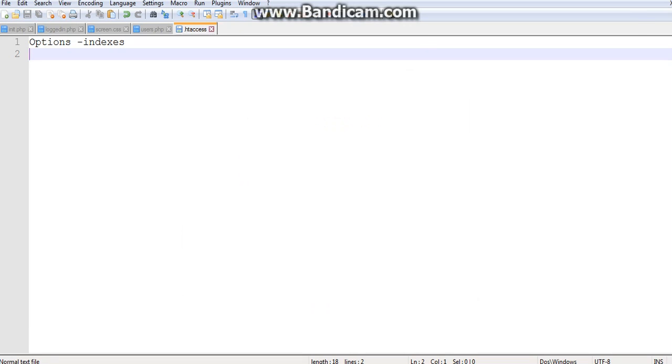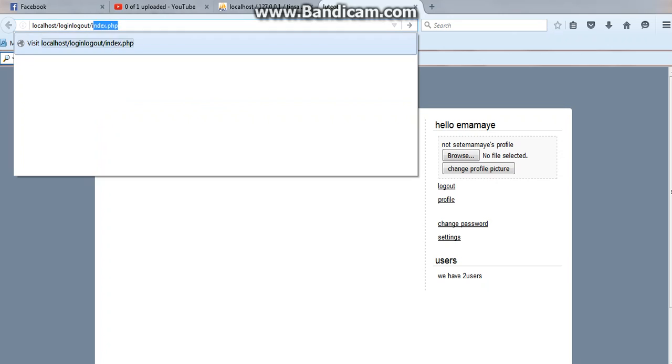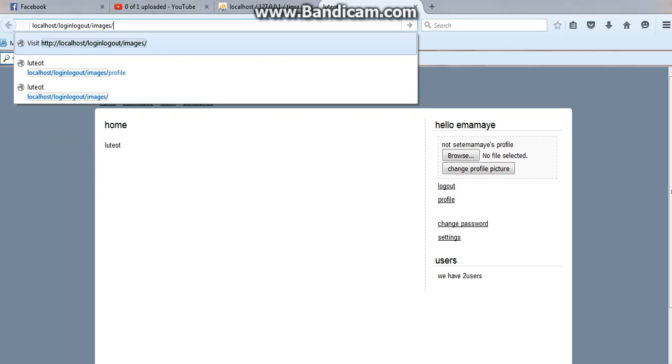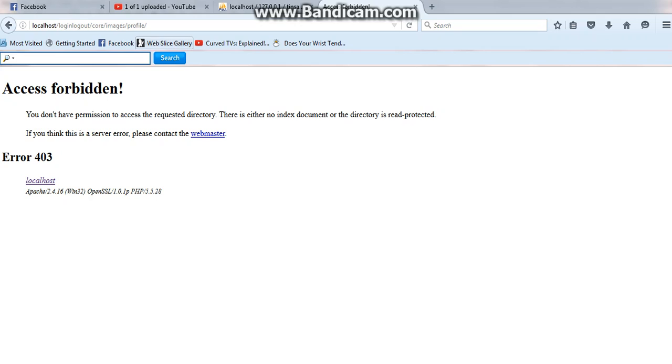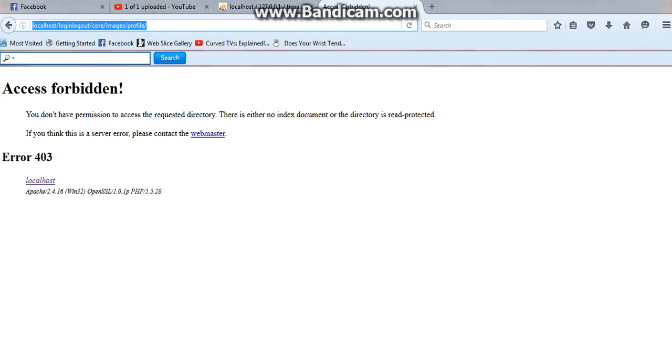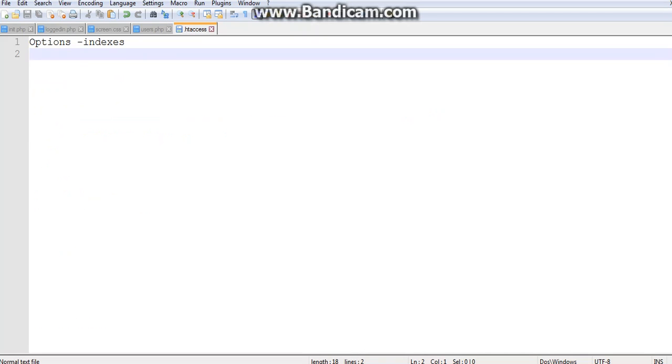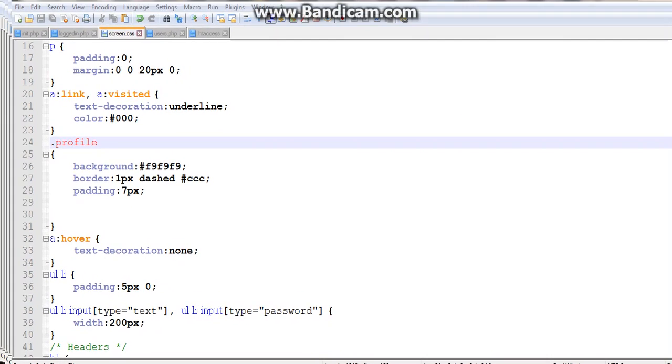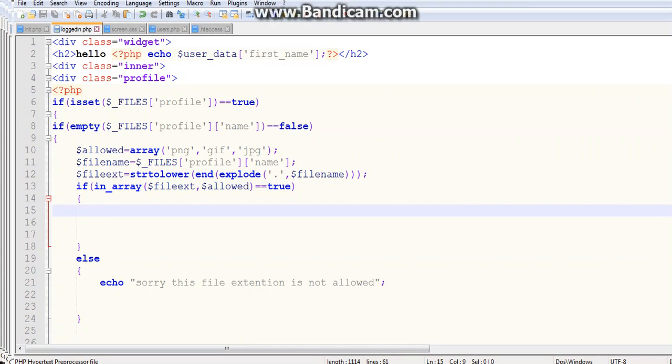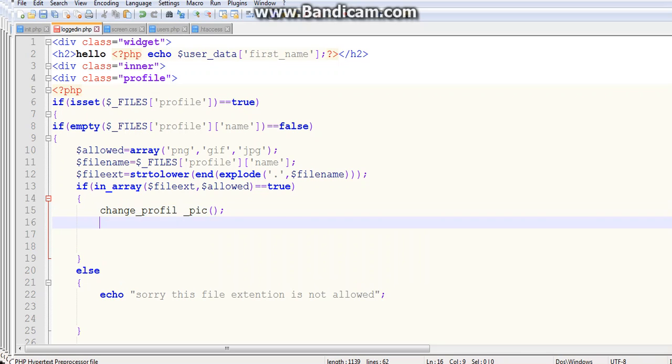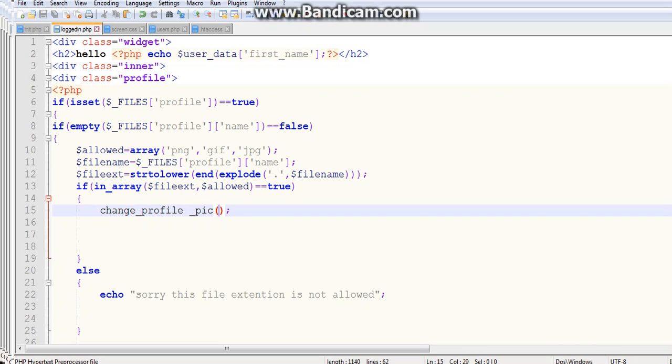If I come here and try to access this folder, it's going to say access forbidden or access denied. So we are safe to go. Now in login.php, we are going to make a function called change profile pic. This function is going to take 3 arguments. The first argument is going to be the user ID.